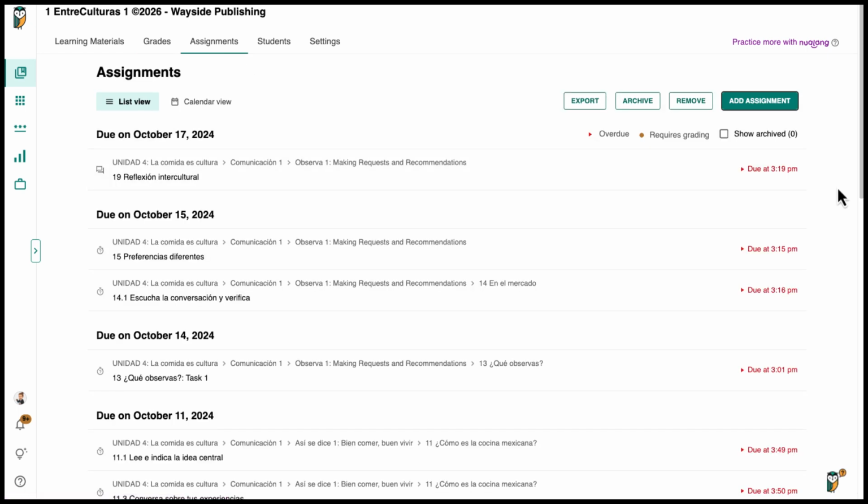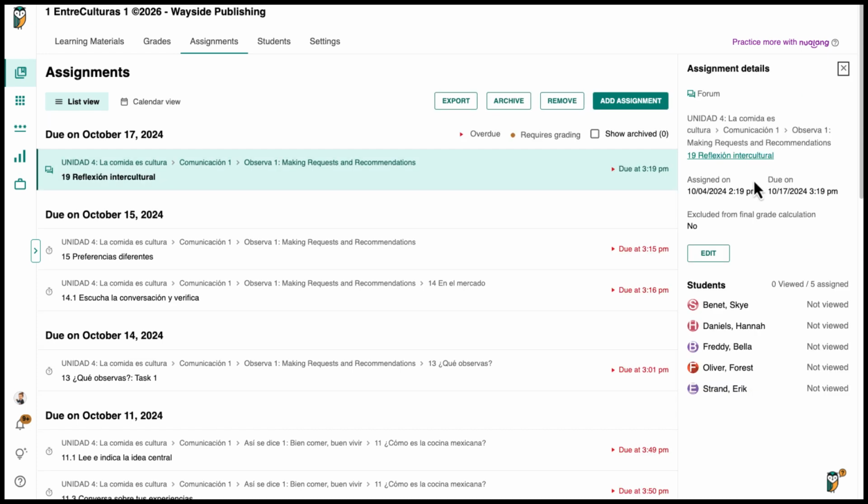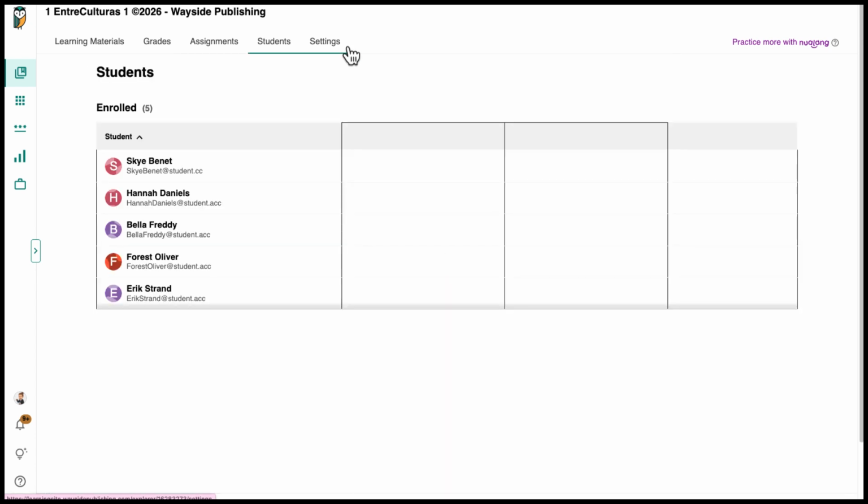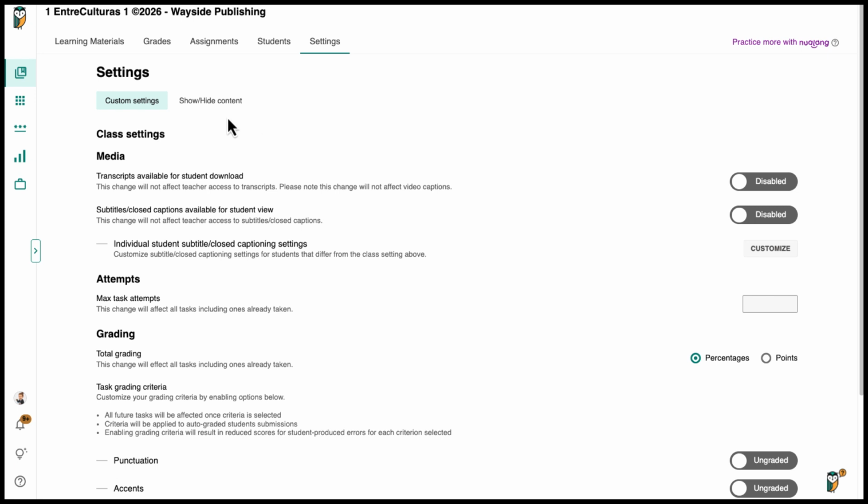Assignments, this is a list of all the assignments you've assigned. You can also change due dates. So for example, if I want to extend this due date out, I can click show details and then edit. The students tab up here gives you a list of students. And the settings tab allows you to change any settings and also show hide content.